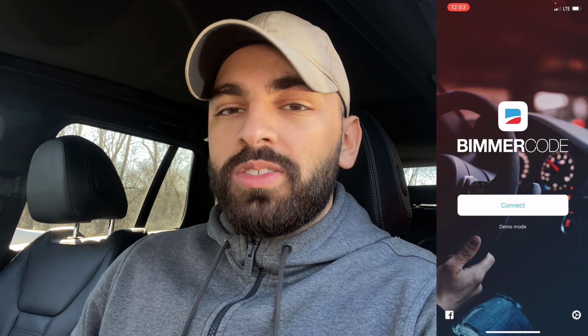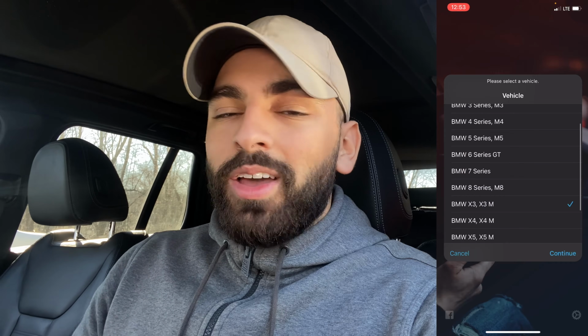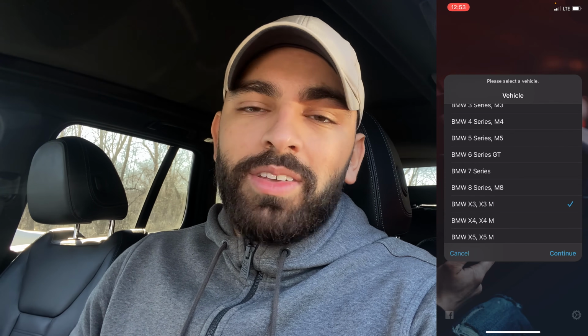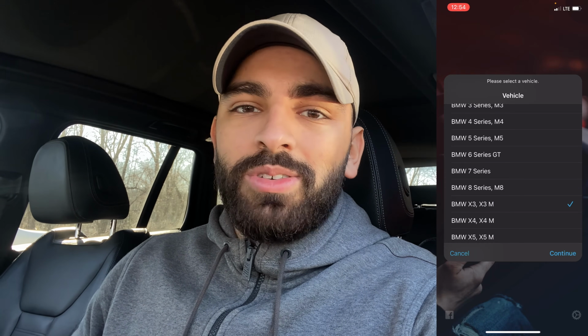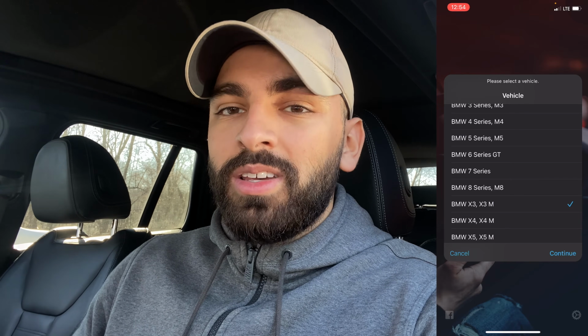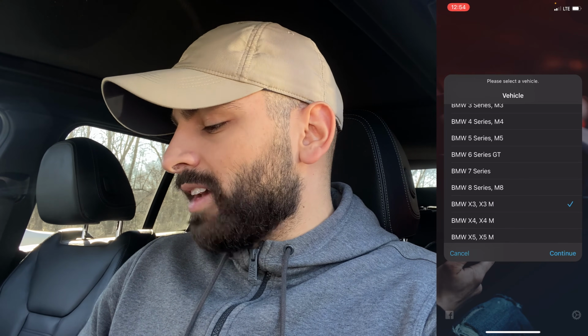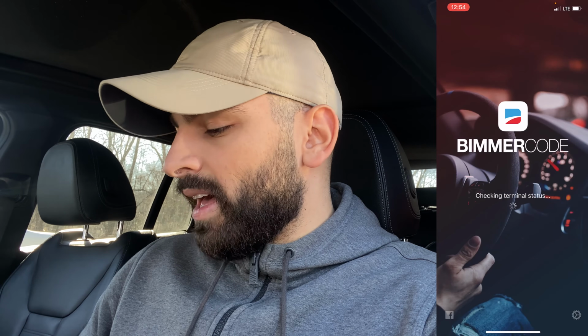All right, so whenever you're ready to start coding, you want to go to the app. You want to basically just launch it like that. Once it's open, assuming you guys already paid for the full thing, you basically just want to press on connect. Now there is a whole bunch of different vehicles that you can select here, obviously from like a 1 series, 3 series, 4 series. So just select whatever car applies to you. But for me, I'm going to select X3/X3M. We're going to confirm that and we're going to connect.